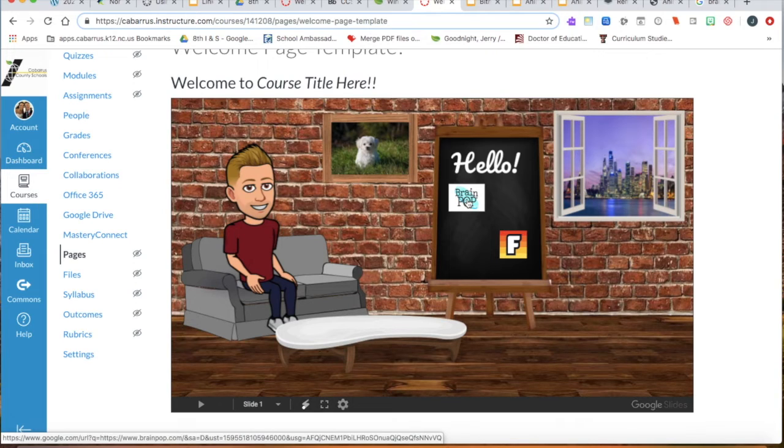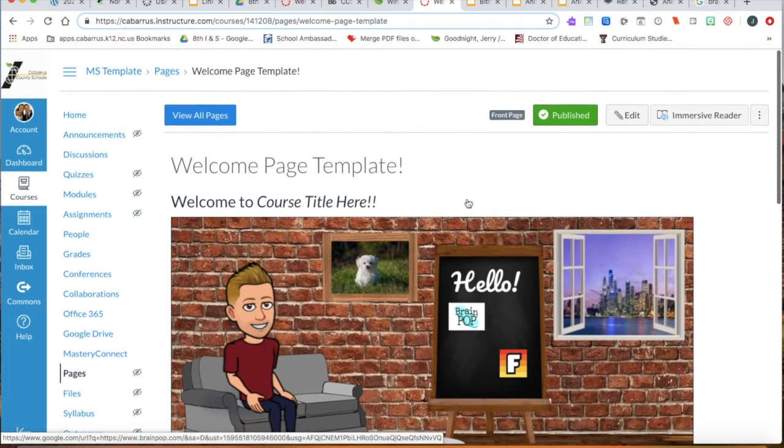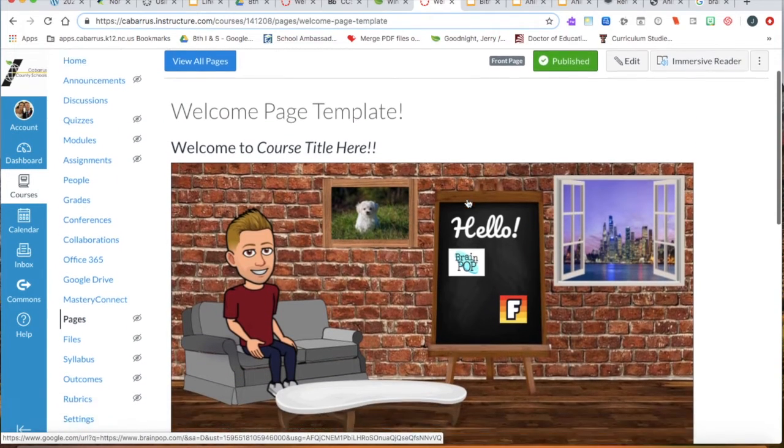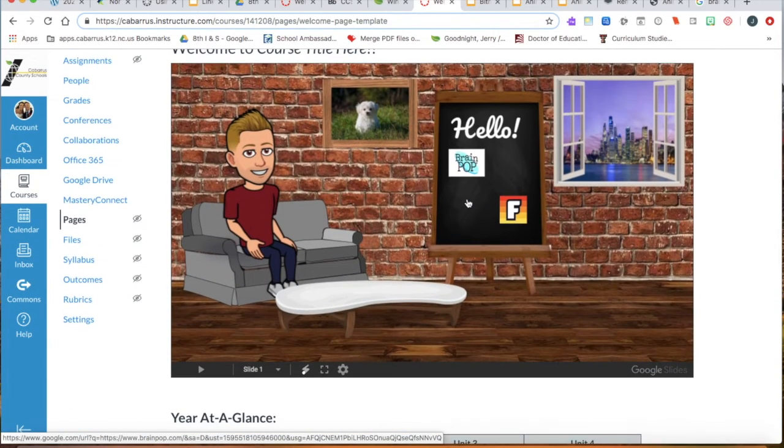So that's a really cool option that you have in order to make things interactive in Canvas or in Google Classroom. You want to make sure, however, that when you're uploading it, you use the HTML editor and not the rich content editor, because if you use the rich content editor, you're just going to see a bunch of words and a link, but if you use the HTML editor, it embeds it into your course. So that's one really, really cool option.